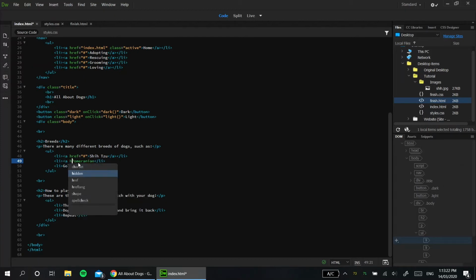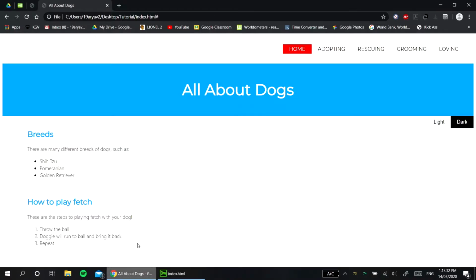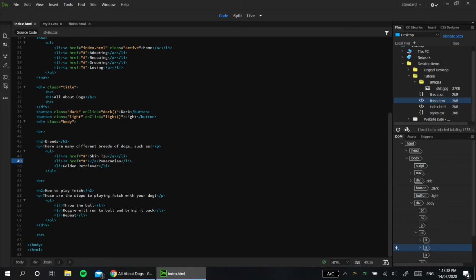Well, what I'm trying to say is that if you put the text outside of the link, it won't be clickable like this. So only the top one is clickable, but this one isn't. So you have to actually put it in between the A tags. And we'll do the same for the golden retriever.